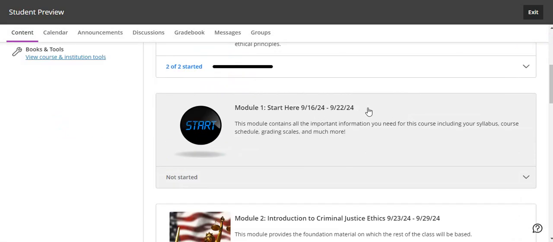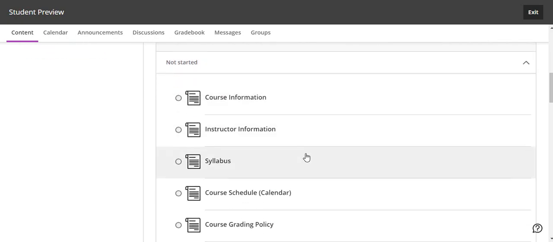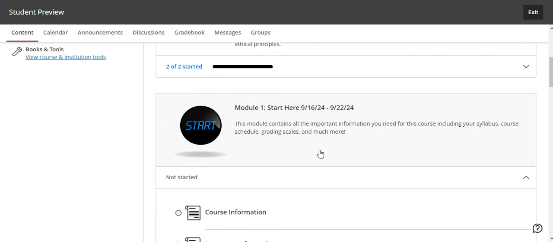Now we'll go to the Start Here module. When you click that, you're going to see some information generally about the course, and this is where the class actually starts. So if you look here, Module 1, Start Here, it's got the dates 9/16, which is the first day of class, through 9/22, which is the first Sunday of the class. Our classes always run from Monday to Sundays.